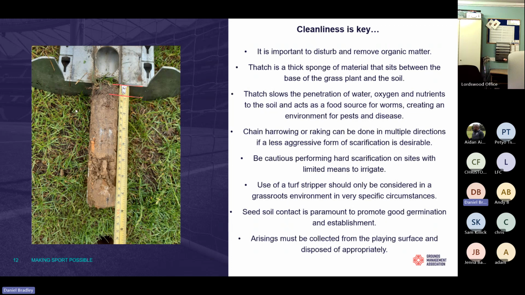If you've got a tractor, one of the things that you can invest in is a turf grooming tool, which is a tool that you attach to your 3-point linkage that allows you to brush, rake, and slit the pitch at the same time. And they're fantastic for keeping good hygiene within your playing surface.